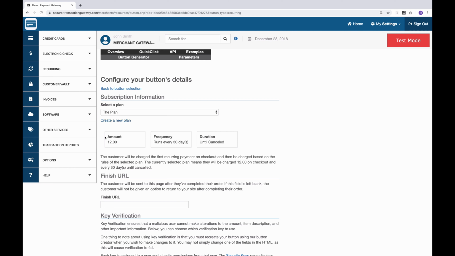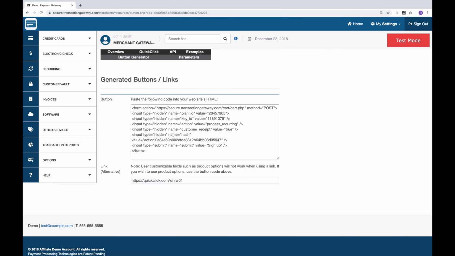So this is a $12 every 30 days until canceled plan. So they'll be charged $12 up front, and then 30 days later, and every 30 days, they'll be charged that $12 until it's canceled. If this was the sort of plan that had 12 payments, for example, and then it was done, the first payment that they run on checkout would count towards those 12, so they'd have the first one today and then 11 more. Everything else is the same, and we get the button code and the link alternative.